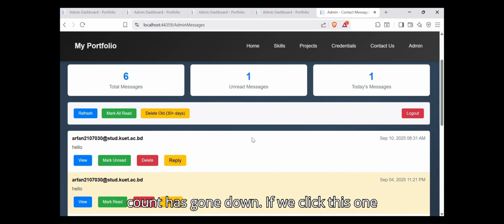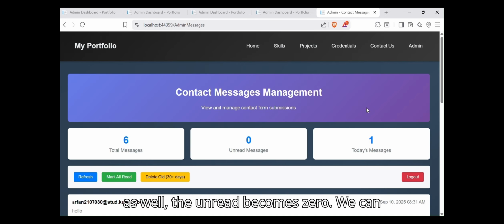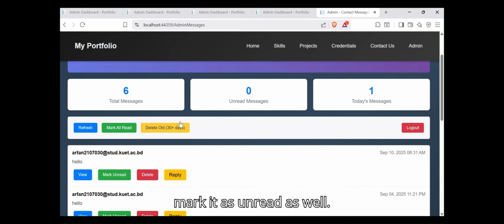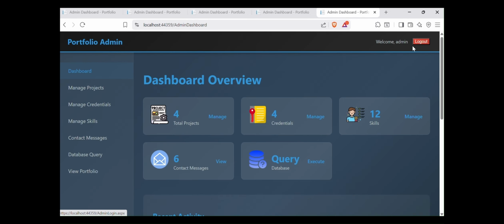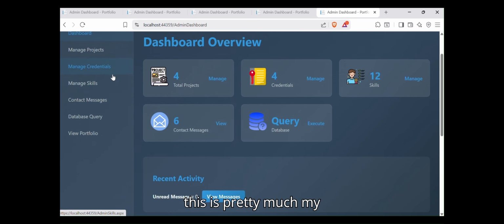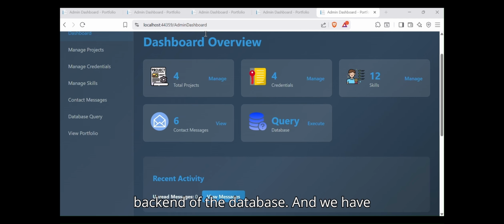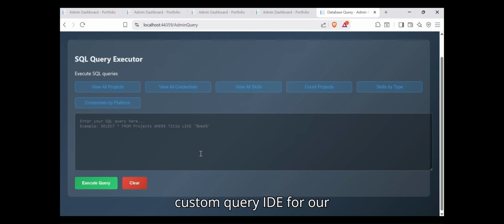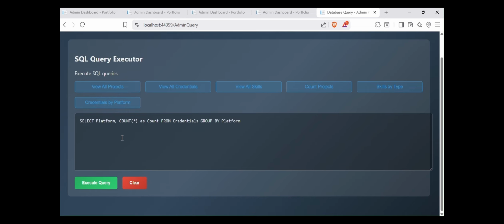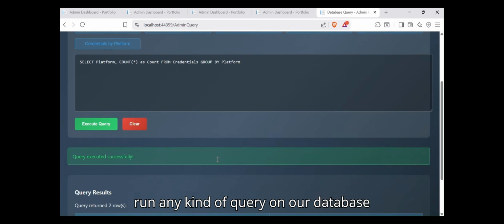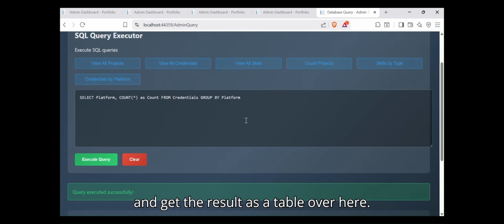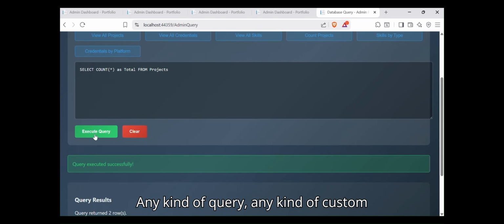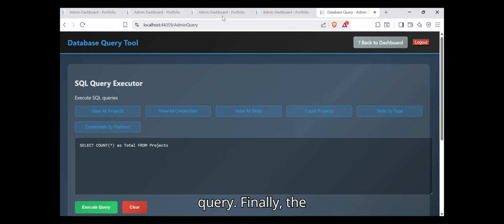And the unread count has gone down. If we click this one as well, the unread becomes 0. We can mark it as unread as well. If we go back to the admin panel, this is pretty much the backend of the database. And we have implemented another thing, and that is a custom query IDE for our database. The admin can run any kind of query on our database and get the result as a table over here. Any kind of custom query.